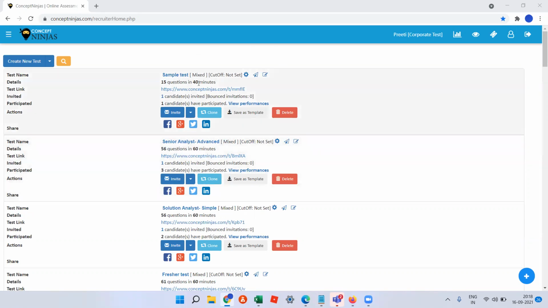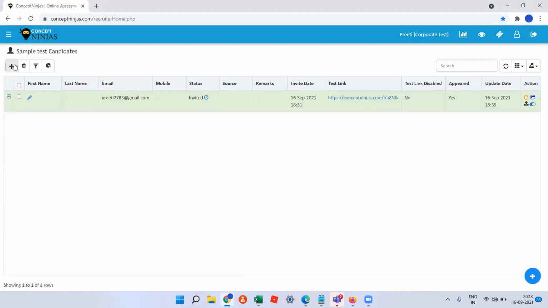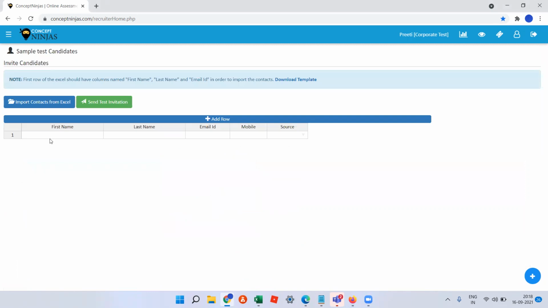So once the test is ready, you can invite the candidate using this invite button. Click on invite, then click on this plus sign. Here you need to enter the first name, last name, email ID, and the mobile number of the candidate. Either of email ID or mobile number is compulsory.